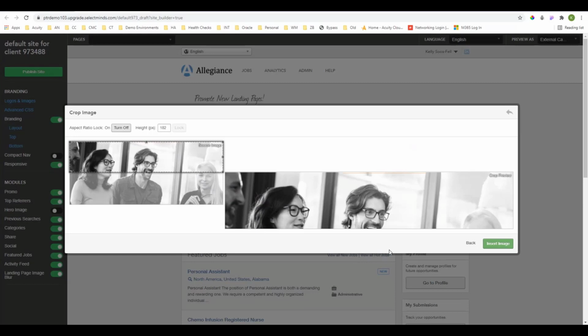And now it shows me a crop image, and my aspect ratio is right now turned on. The height is 182 pixels. So based on this right here, this is what my image will look like. Well, I don't really like that. I want to be able to click and drag my image down. I want to capture more of this image here.